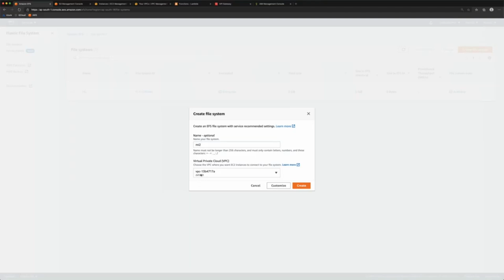And this is also relevant when you're doing hybrid, because when you actually do a Direct Connect or when you do peering, you're going to connect your on-prem data center to the same VPC. And then the same EFS file system becomes available. So VPC is the boundary within which the EFS and all the consumers of EFS would live.